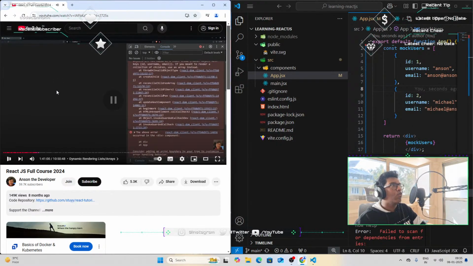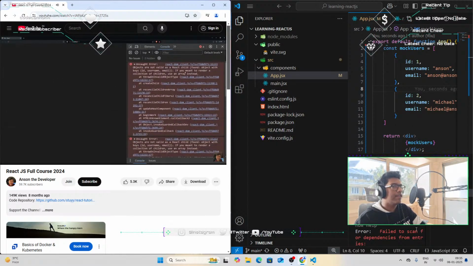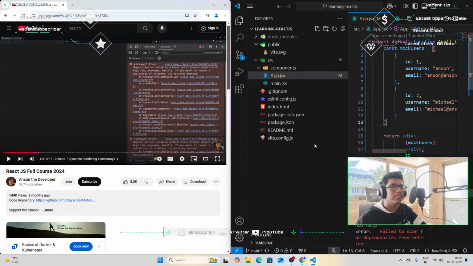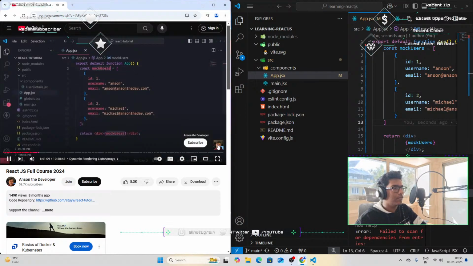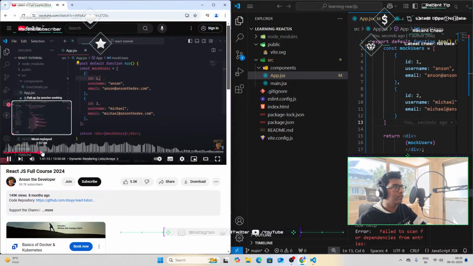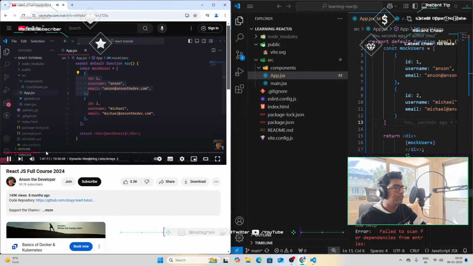Let me actually refresh. Okay, well, so I guess we have a bunch of errors saying that objects are not valid as a React child. Okay, and that should make sense because right now we're working with an object, mock user, which is an array, which is also an object, and then inside this array we have plain JSON objects as well. So we can't render this as is, and that's the reason why it was giving us all of those errors.